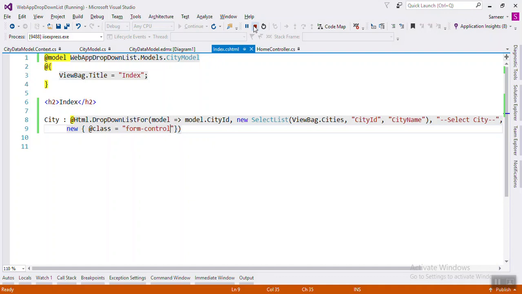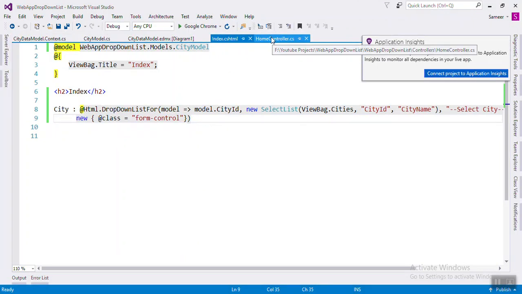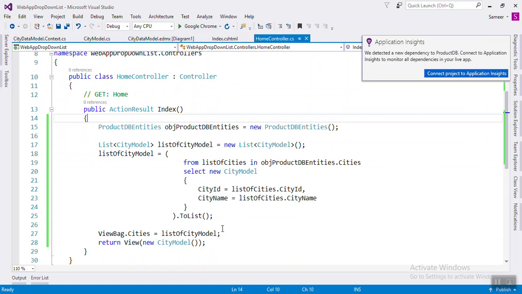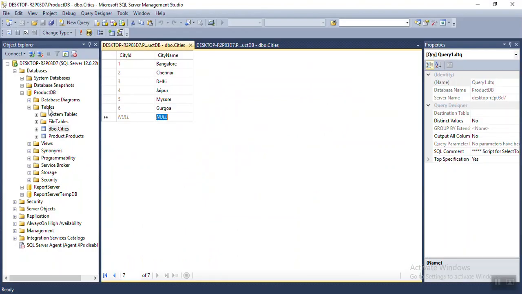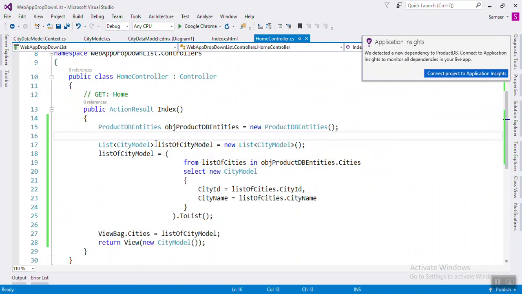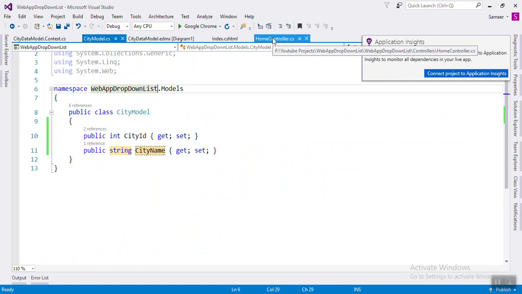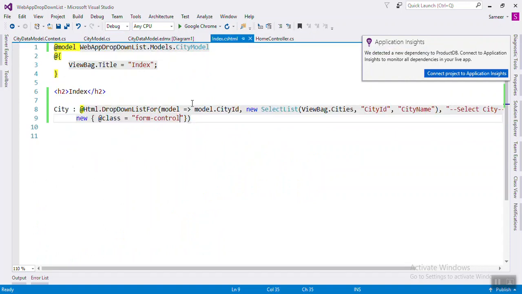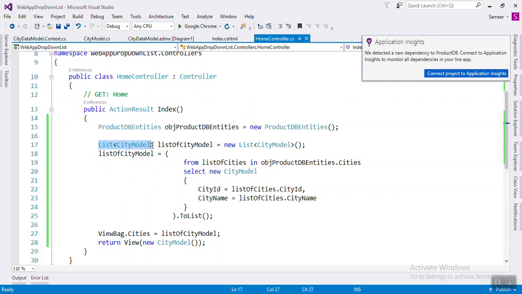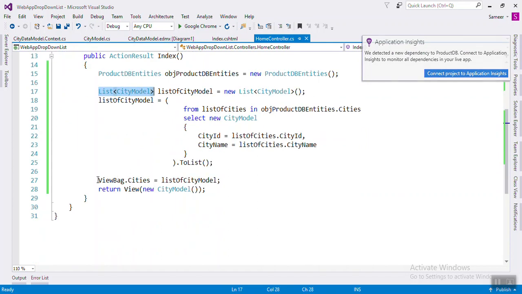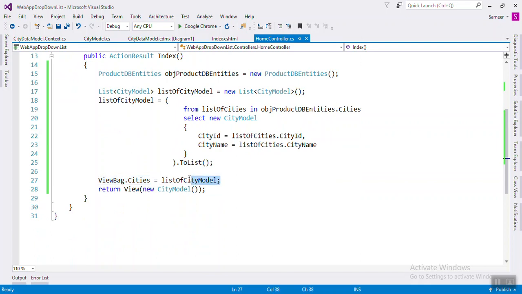Let's check once again what we have done till now. First we created the controller, and then we created one table in the database. After that we created one model, and we bound the entity data list to the list of city model, and we added it into ViewBag.cities. This list is the list of city model. We already had data, because here the data is coming from the database.